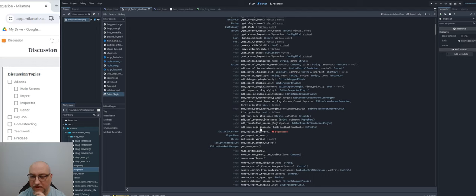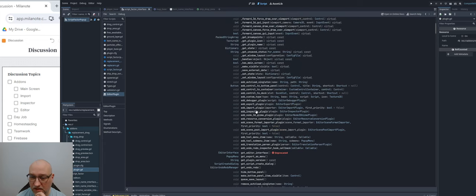Oh, interesting. I didn't even know this existed. Add undo redo inspector hook callback. So you can actually add callbacks for that and change what happens with undo redo, or listen for when undo redo happens. That is super cool. In any case, let me continue with this. You can see how many things there are. This is just incredible.